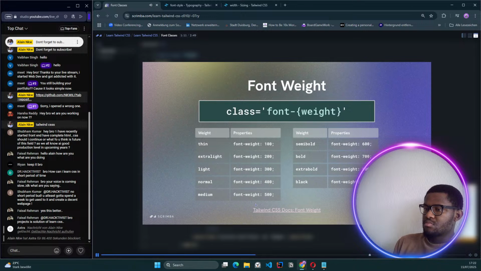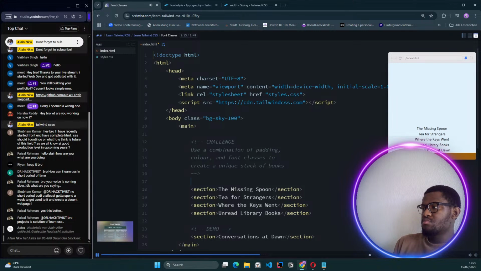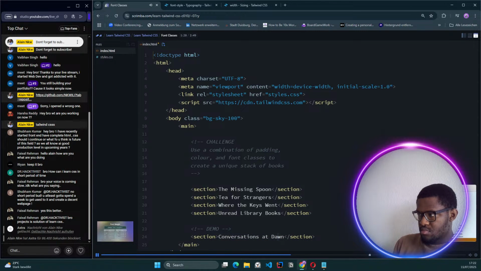Let's try out what we've learned so far. Here we have a stack of book spines. I want to challenge you to use a combination of padding, color, and font classes to create a unique stack of books. I'll start with the first one all the way down here at the bottom. I'll hide the preview for now.